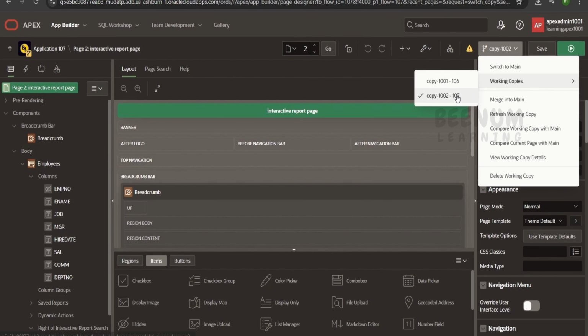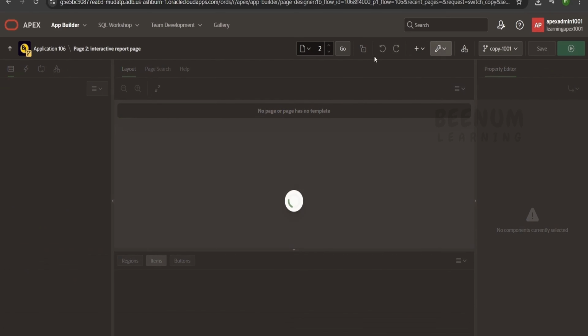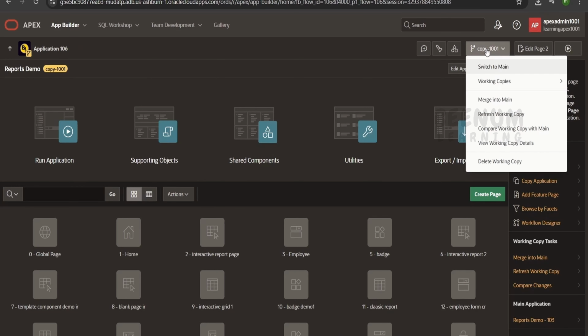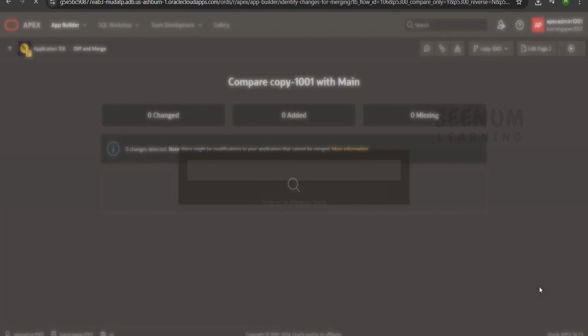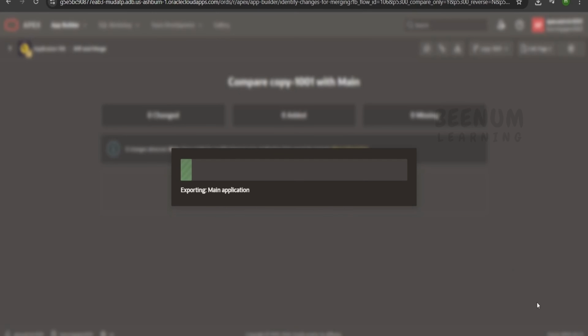So this is how we can compare the changes between the working copies. I will switch back to my working copy 1001. Suppose you want to have a look at the difference between the main branch and the working copy, then you can compare over here, compare the working copy with the main. Alternatively, you can just click on this, compare the changes over here as well. Both the things will work. So I will click on compare the changes. It will load the main application in the memory, so I will wait for a couple of seconds.